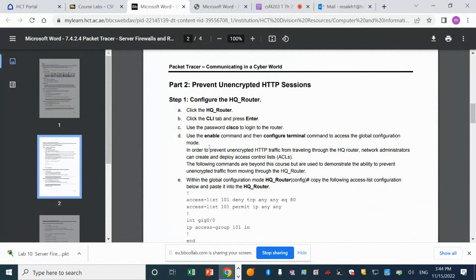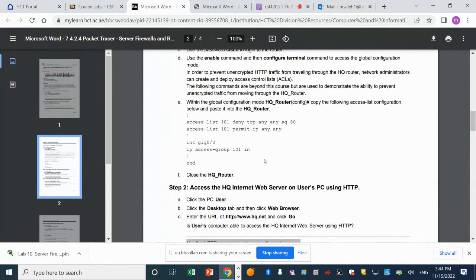Now we need to use an access list to prevent access to the web server. So the command is access-list 101 deny TCP any packet that is going to port 80. Port 80 means what application? HTTP. So here we have designed an access list that will prevent access to HTTP. Because I did deny, I have to end with permit, otherwise everything will be denied.